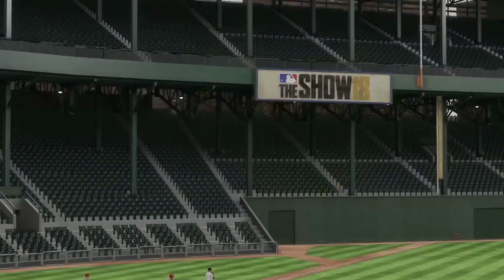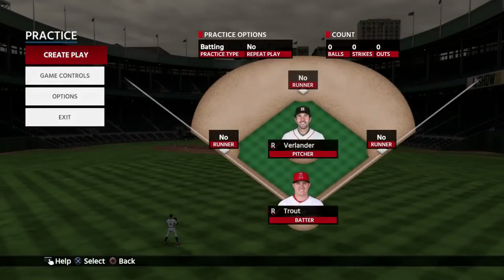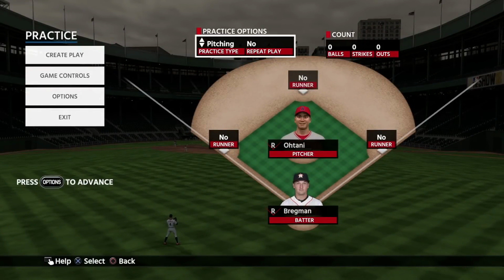Let's actually turn the Justice batting practice real quick. Yeah, we want Trout up, and we want to repeat.